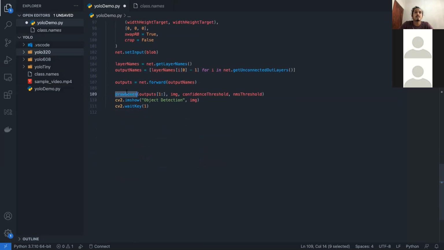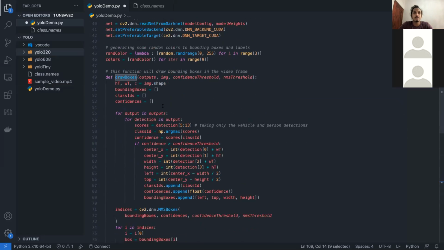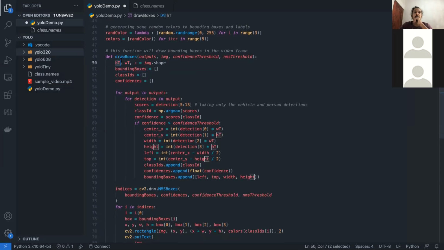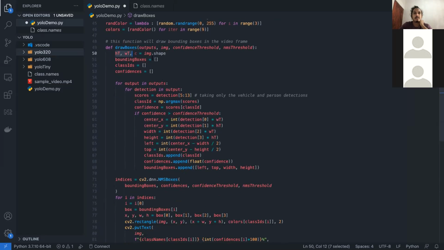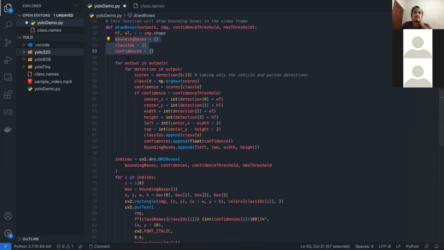So this draw boxes function will draw the bounding boxes. Here I'm taking the height and width from an image shape. So here I declare some empty arrays with bounding boxes plus additional confidences. So for each output in outputs, these outputs only get now 2 output layers.